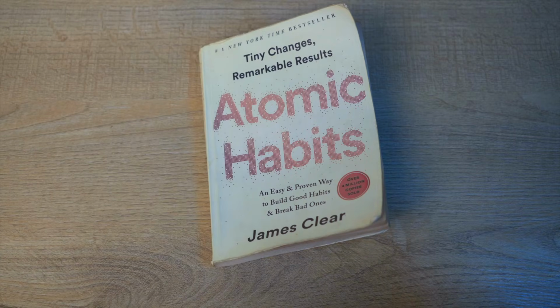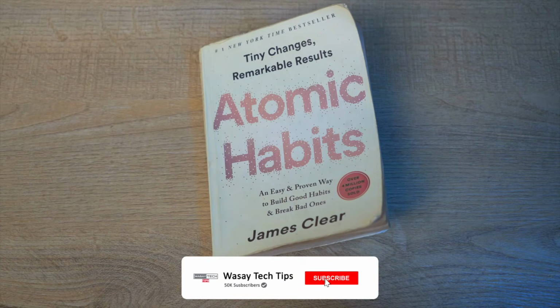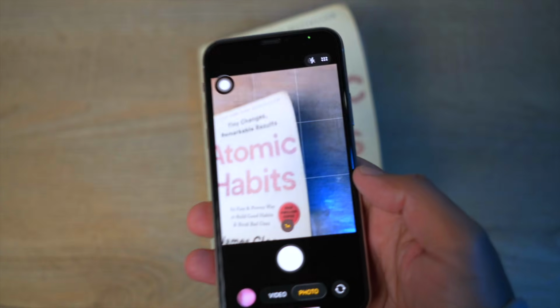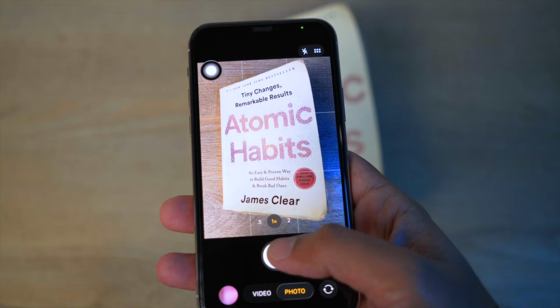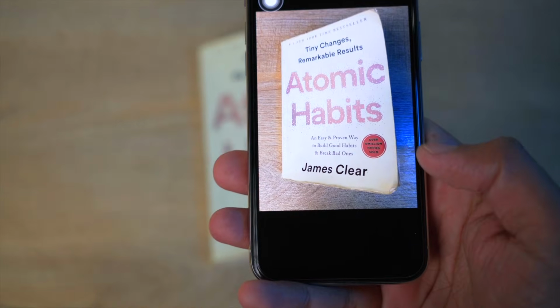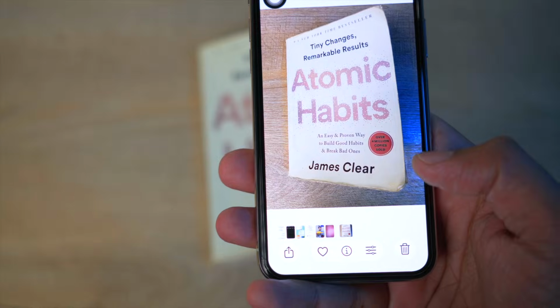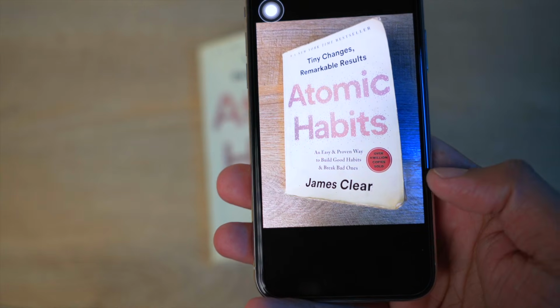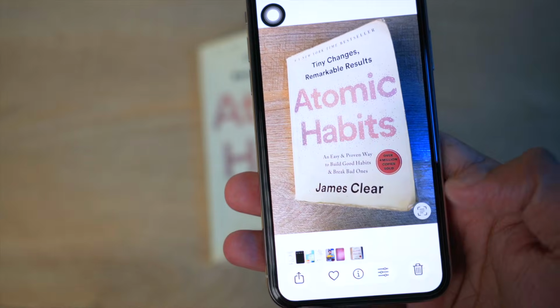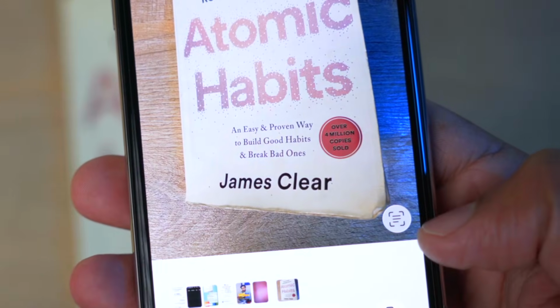Now the third trick is very useful and you might use it daily. So if you don't know, if you open the camera on your iPhone and if you take picture of anything which has text on it, you open that picture, you just have to wait, and sometimes you need to click on it, you will see a little icon right here. So that will basically allow you to copy the text. So here you can see we have this little OCR icon.